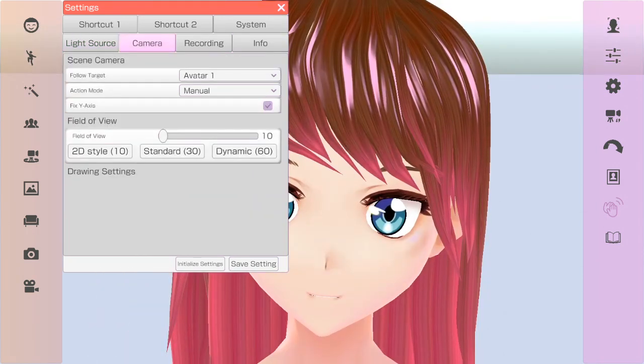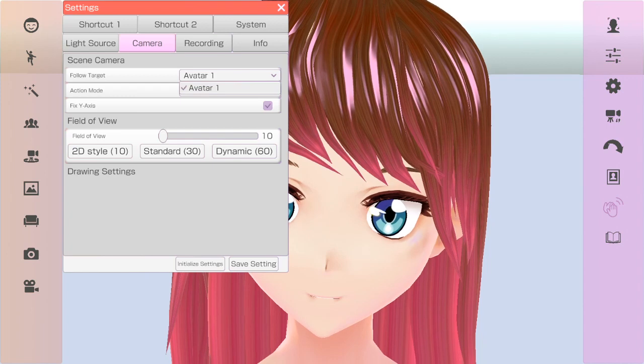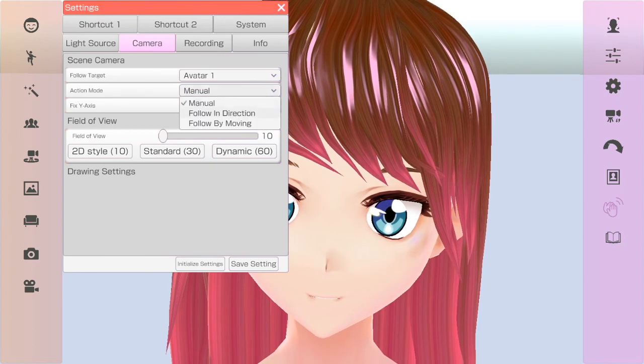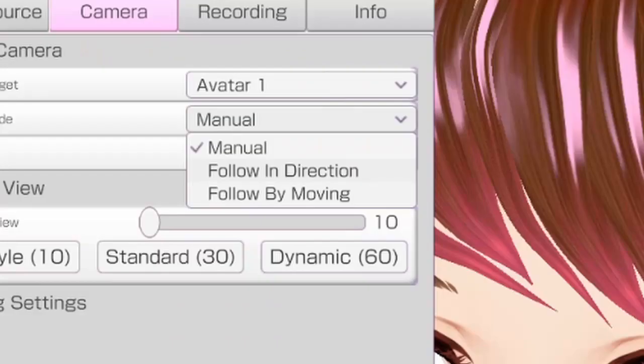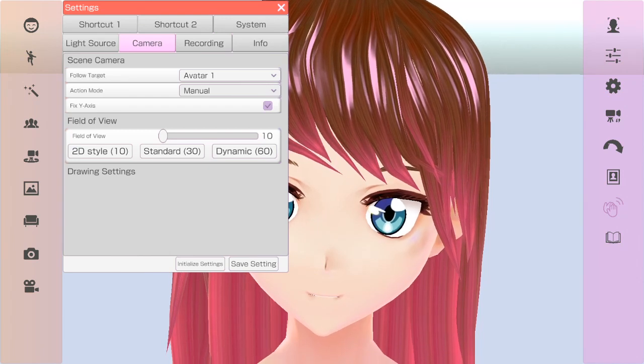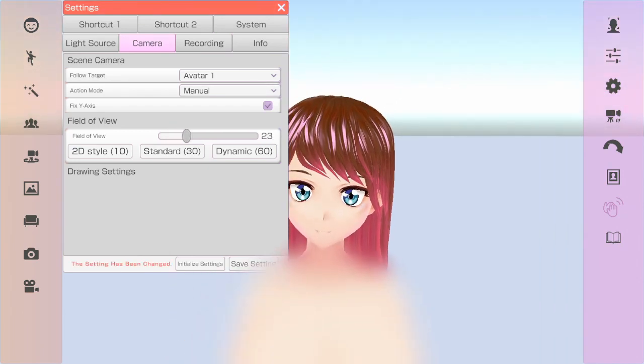Now we go to camera settings. Cool. If you have other things in your scene, you can actually put the camera to follow that thing. You can also change the way it follows it by using these two. It's really stuff you'd only use if you're inputting your own assets. If you want to change the field of view, you can do that as well.